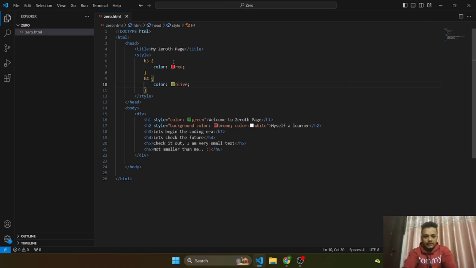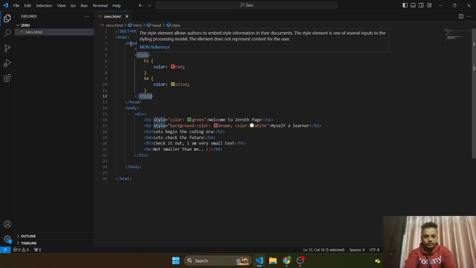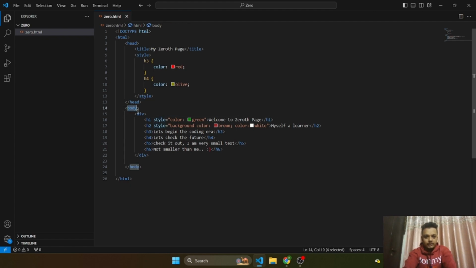This type of style is known as internal style. In this we have given the style in the internal style tag of head. This style tag is picking up the tags from the body, like h3 and h4, which are picked by the style tag from the body. The third type is external style, which we will discuss later in the next videos.